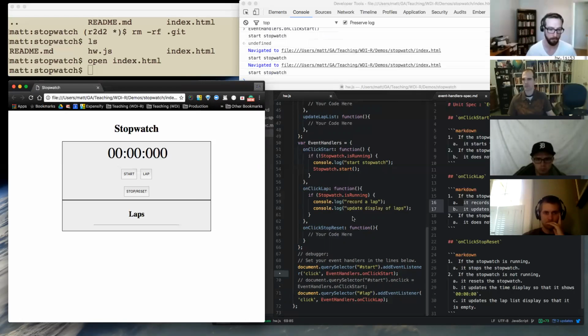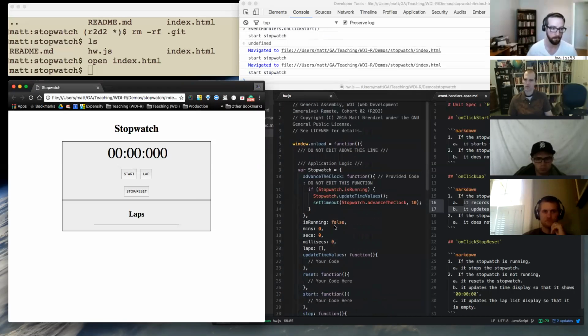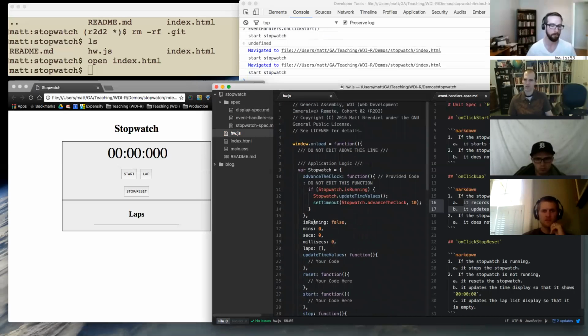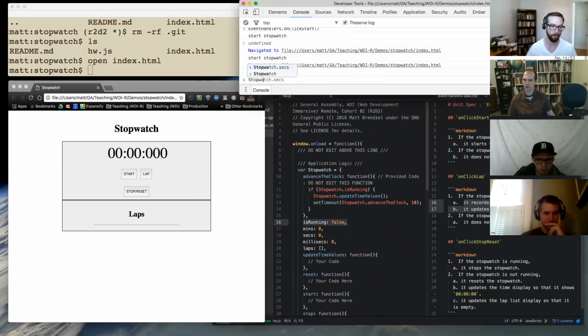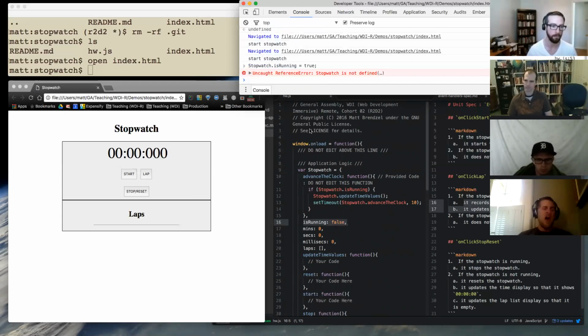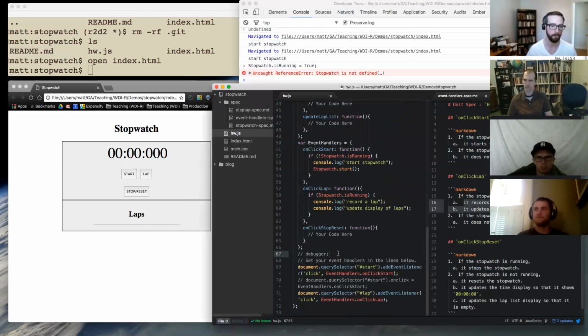I'm going to click lap. Oh, stopwatch, it didn't do anything. But maybe it's because the stopwatch isn't running. Yeah, so by default, stopwatch is running is false. So let's just change that. Let's set stopwatch dot is running to equal true. That would allow us to test whether or not this is working. Oh, shoot, we need the debugger to do that. Keep forgetting.